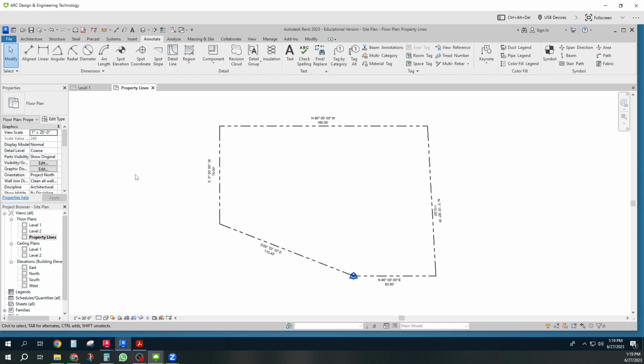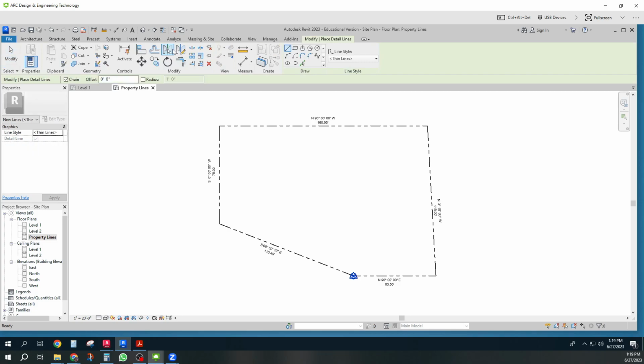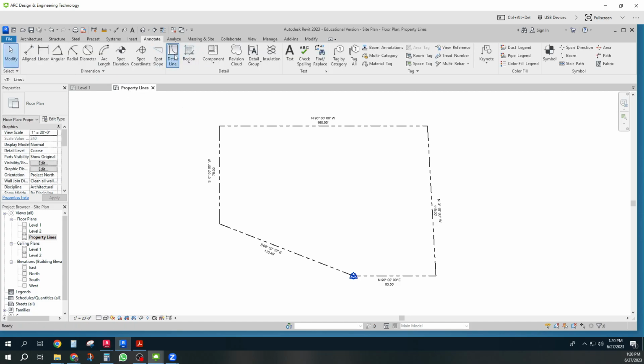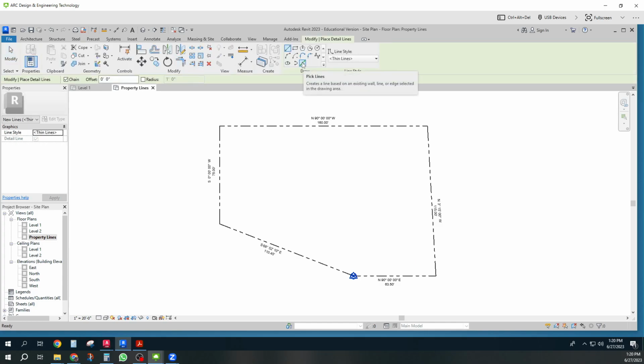So now there's one other cool thing I like to do. I'm going to go ahead and draw those offsets, those setbacks. Okay, so that's a detail line. And I think I have to, here's my offset command. I don't think I can do those. So I actually need to draw some lines. Okay, so let's go back to annotate, detail line. And I'm actually going to draw some lines. I'm going to draw some lines all the way around.